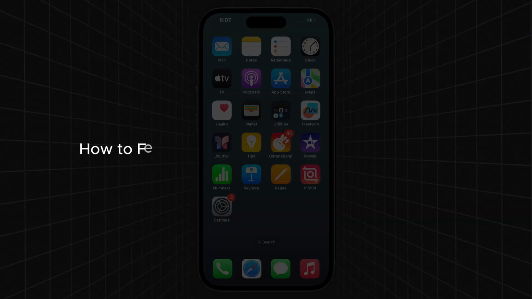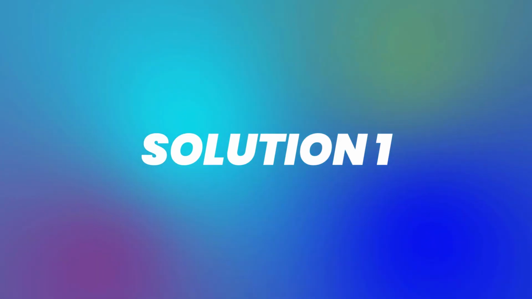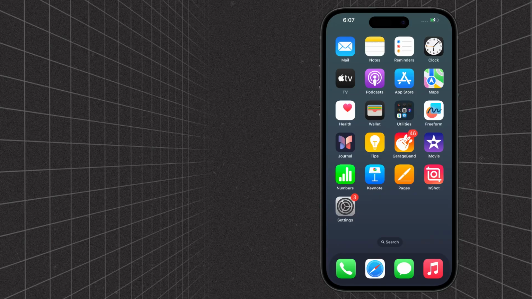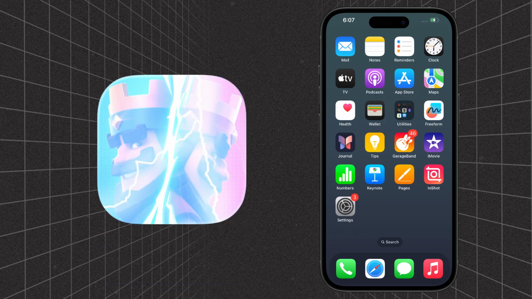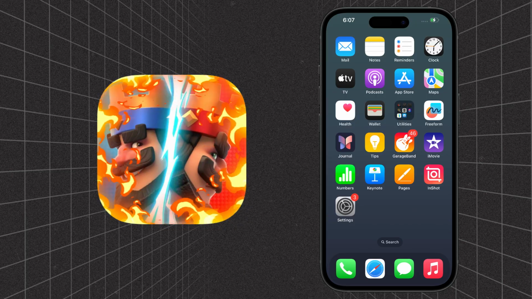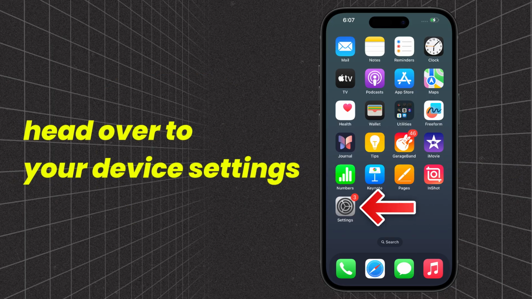In this video, I'm going to show you how to fix Clash Royale mobile app not working. First, we'll start with something very simple, yet powerful. Over time, apps store temporary files to load faster, but sometimes those files get corrupted and the app starts acting weird. To resolve this issue, we will first head over to our device settings.